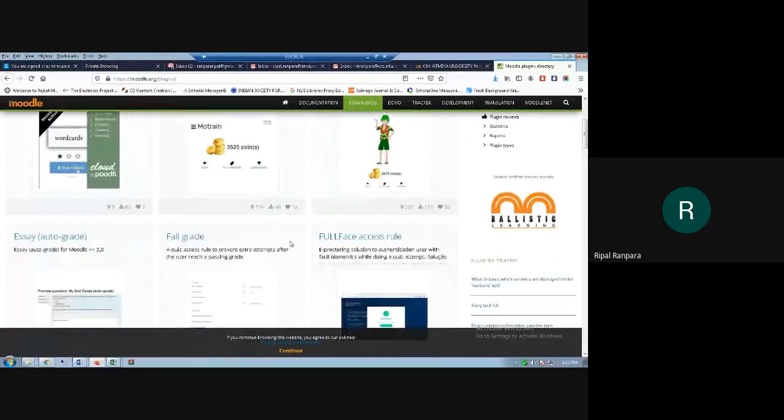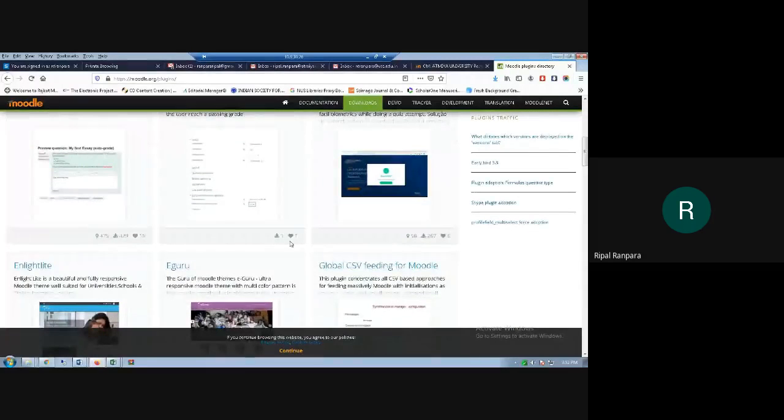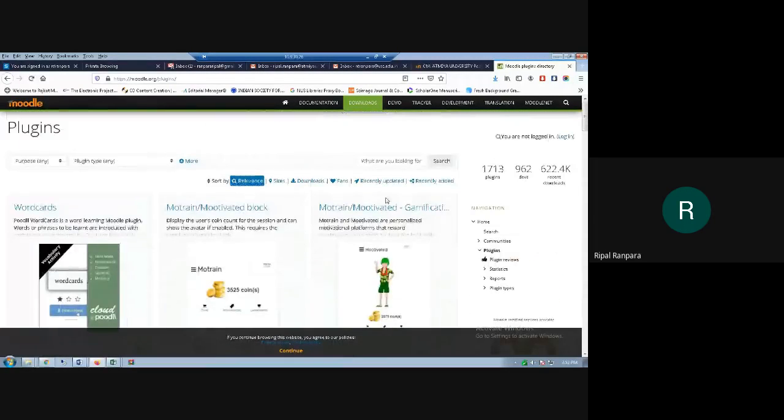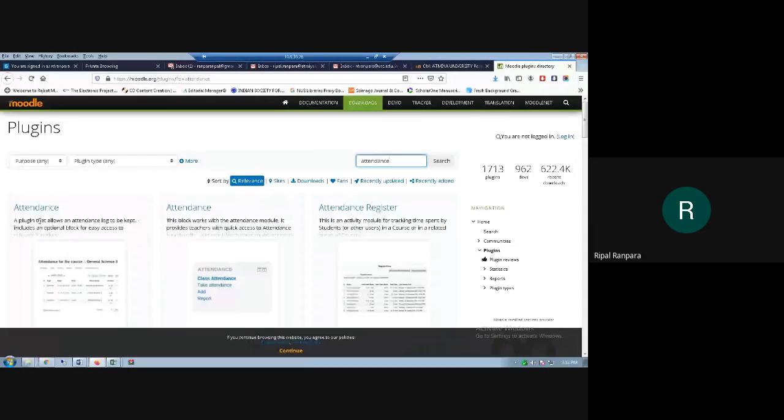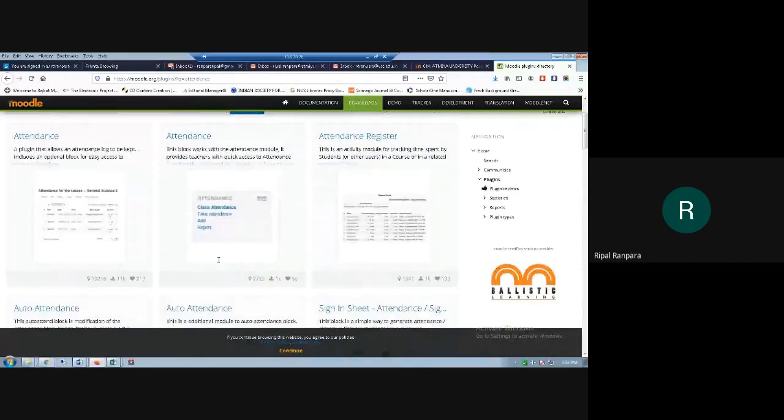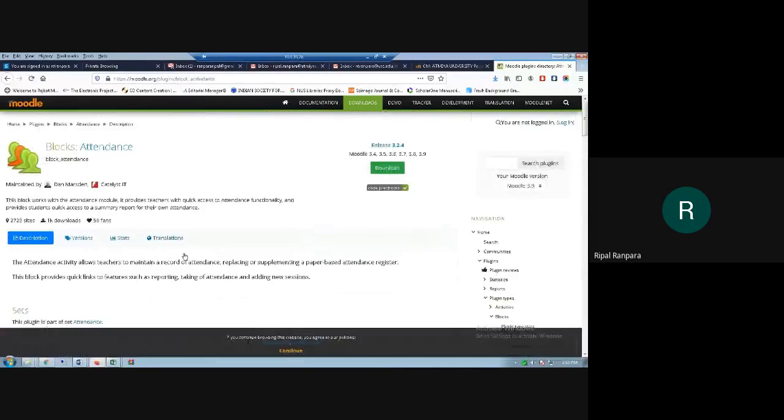There are many plugins. If we want to take attendance for the students, let us say attendance. So as you can see, the plugin that allows an attendance log to be kept, including an optional. So there are many things which you can do using Moodle. You can also integrate Moodle with Cisco WebEx attendance and all that kind of stuff. We can do that, but due to a lack of time, I could not show you all this demonstration.